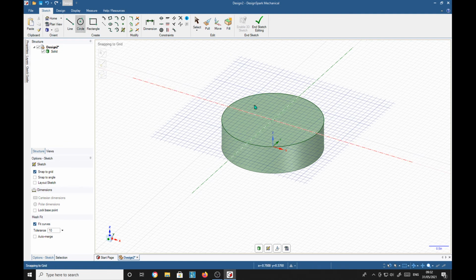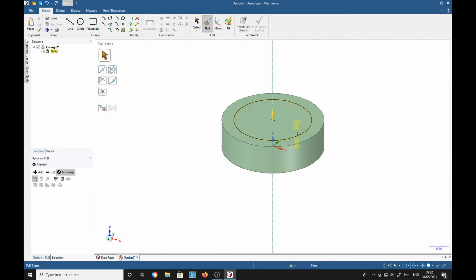So we've still got the circle highlighted, so we can draw a circle 2 inches diameter. Then press the P key for pull again. Select that circle. Now the arrow is still pointing upwards, which means if we type a value in, it'll go upwards. But we want it to go the other way.